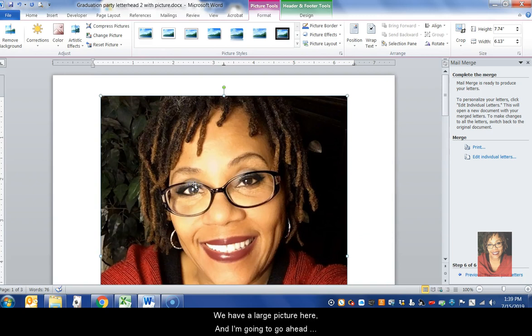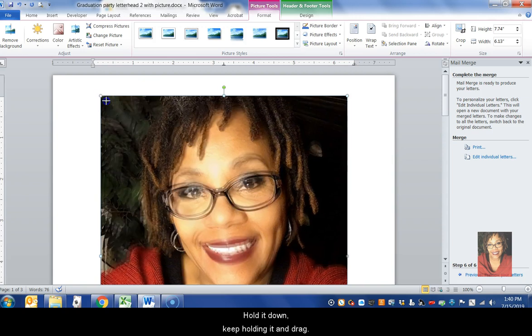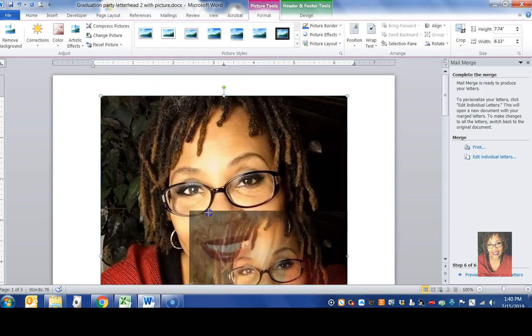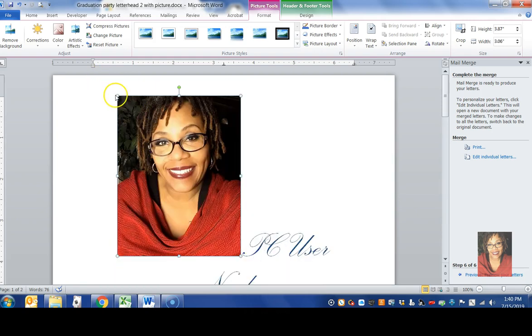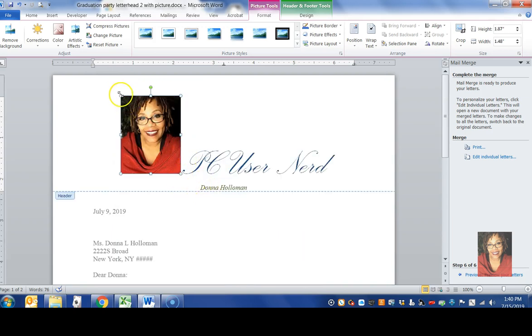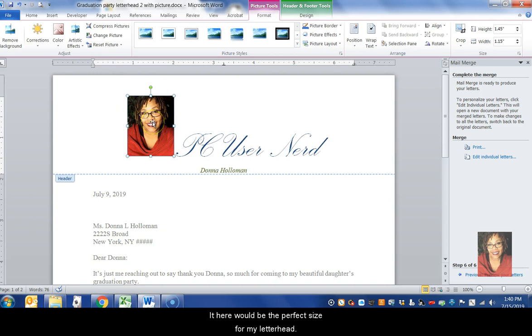Now we have a large picture here. We're going to go ahead and adjust that to the perfect size for our letterhead. And these little tabs here, or nudges, I call them, we're going to drag our mouse over until we see 2 arrows. Once we see the 2 arrows, we're going to hold down the left mouse button, keep holding it, and drag until we get to a perfect size. And here would be my perfect size for my letterhead.